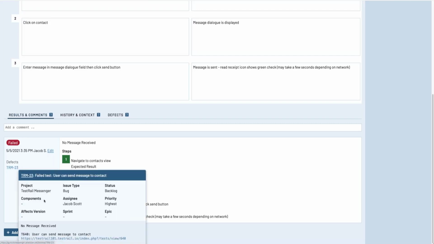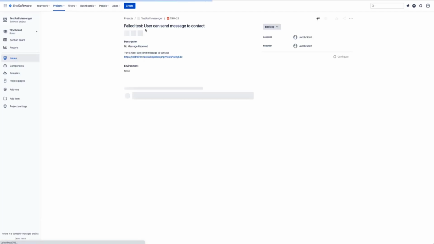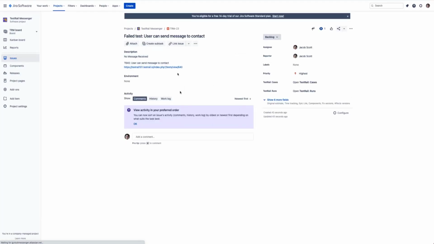If I hover over this defect, it does automatically populate all of the details from that defect from inside of Jira. This is using the Jira API to get all of that information directly in real time. So if there had been any updates to this, I would be able to see it now. If I click on this, it's just going to take me right into Jira where we can view this bug. So we can see what's happening with it, who it's assigned to, and check it out here.